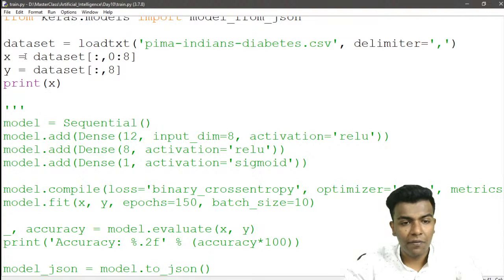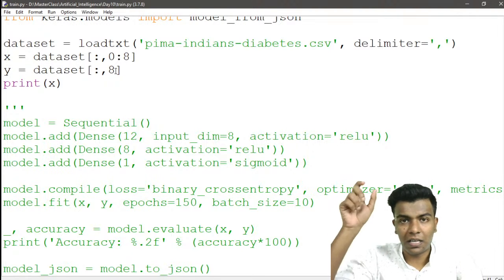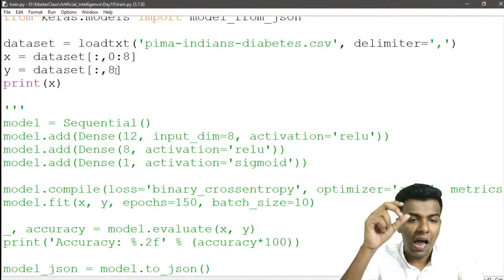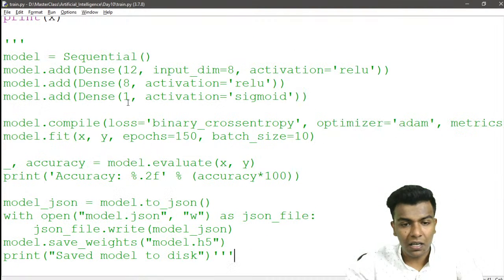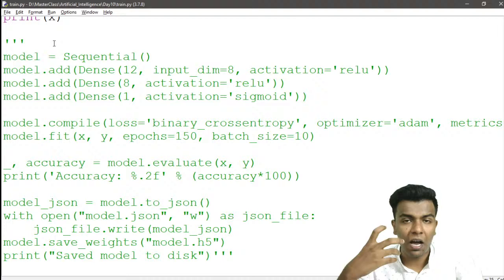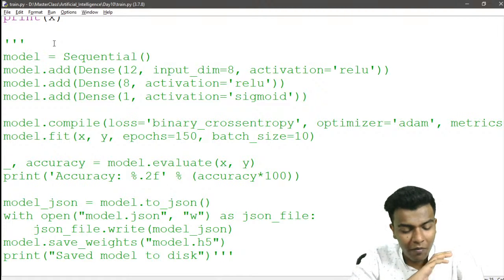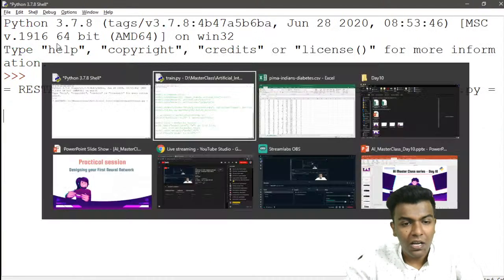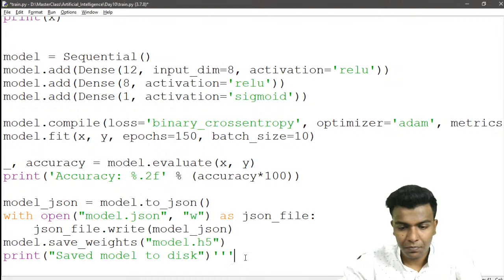Here we are taking the x value and then the y value. If you take 0 to 8, that is up to 9 columns. The final column, 8, represents y, and the rest of the columns represent x. Other than that, here we are going to start the Sequential, to design our neural network. It is a basic neural network, very easy compared to others. Let us take it here. I'll remove this comment to show you.